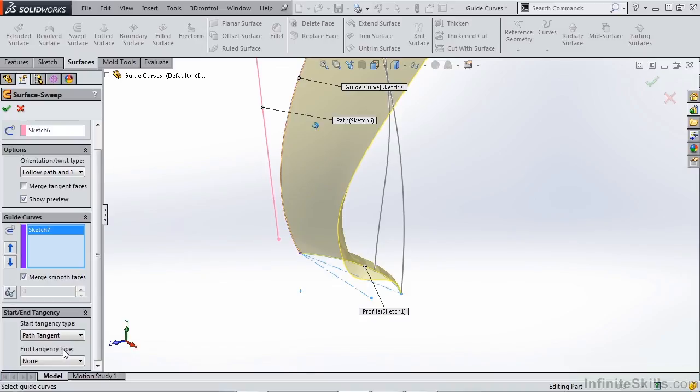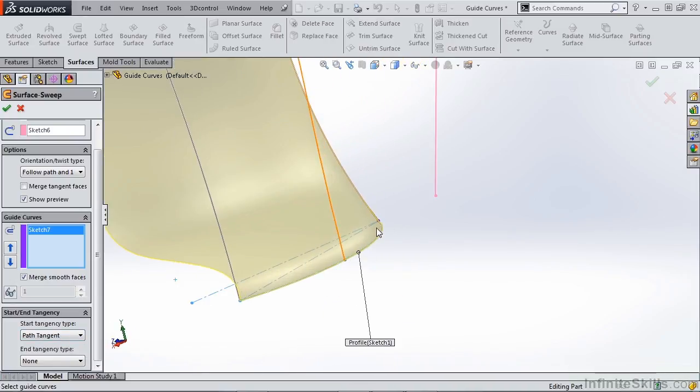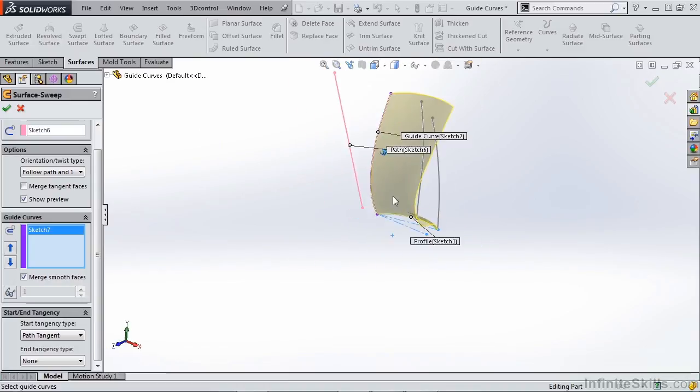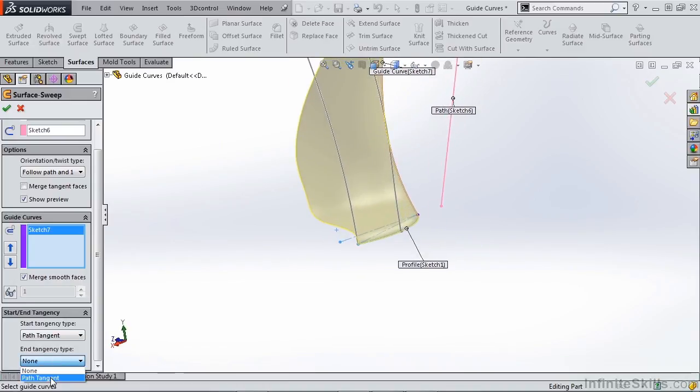For instance, if we add a start tangency type of path tangent, it's actually creating a tangency that's going to run along the length of your new surface based on your path. Now, in this case, our path is a straight line that's off to the left of our profile. Same thing with the end tangency type. It's going to add a path tangency.